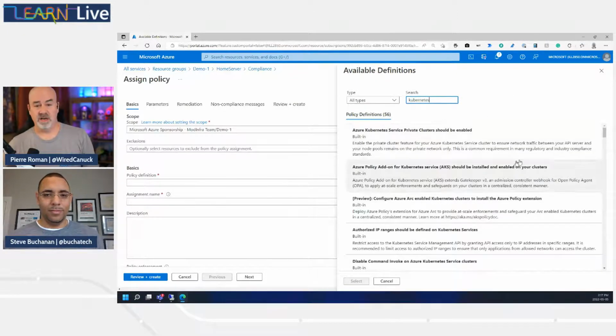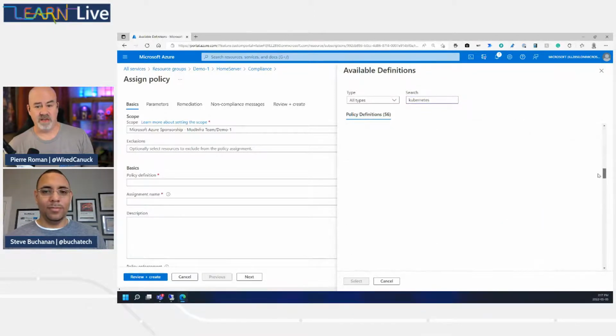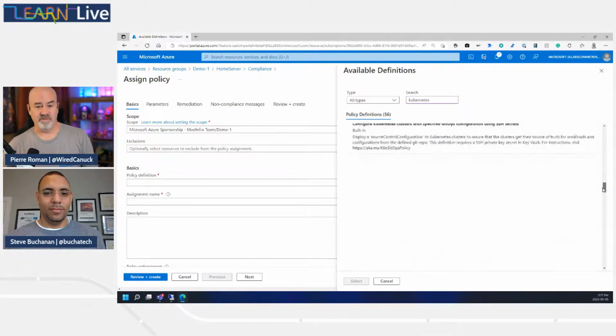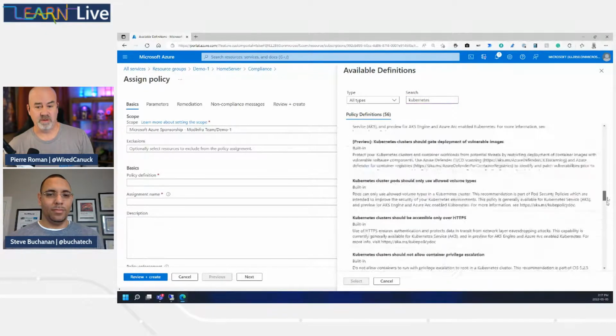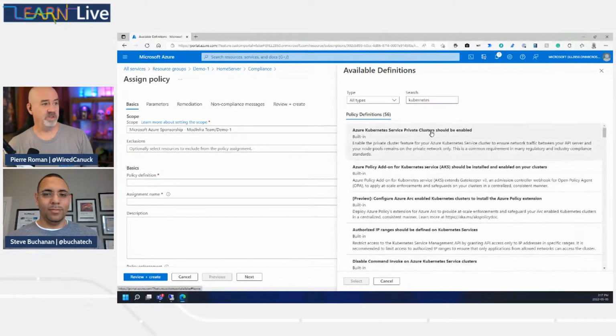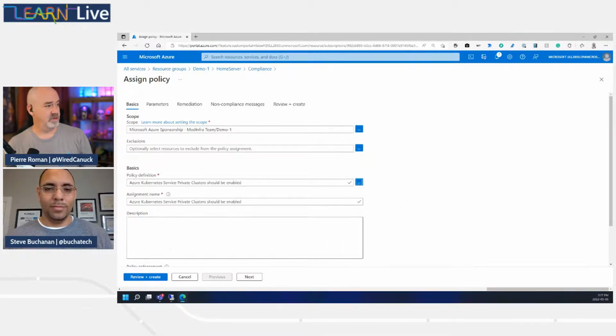I'm just going to search on Kubernetes, and then we have a very large number of built-in policies that you can use. So for the sake of argument, I'm just going to pick this first one, which is Kubernetes service private cluster should be enabled. All right, let's select that.